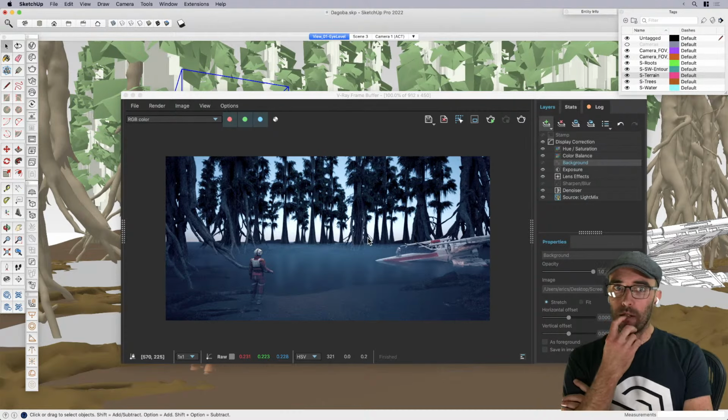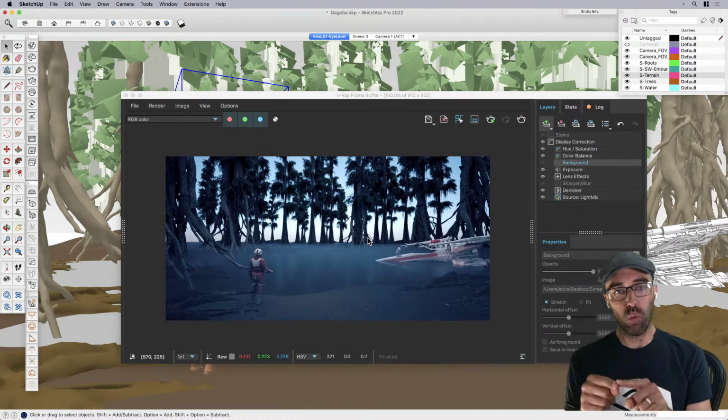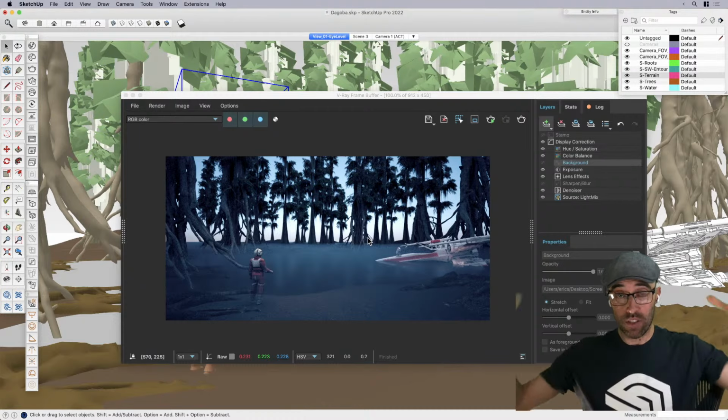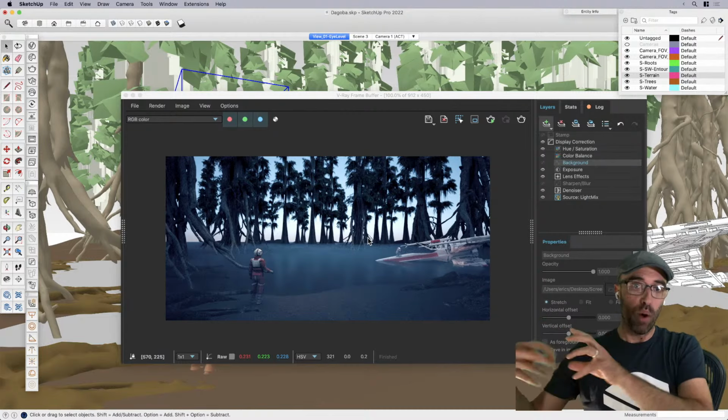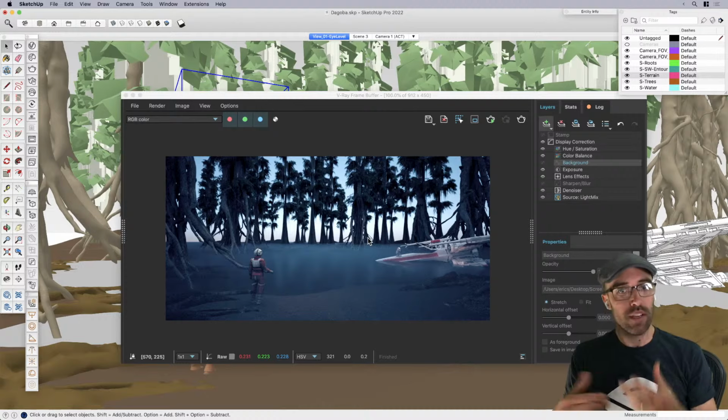I might have had 2 HDRIs. You can use 2. You can use one for the background, which is like the sky dome, and that one does not create the light. And then you can use one for the light. So what I might have done is just said, oh, I'm actually going to show.